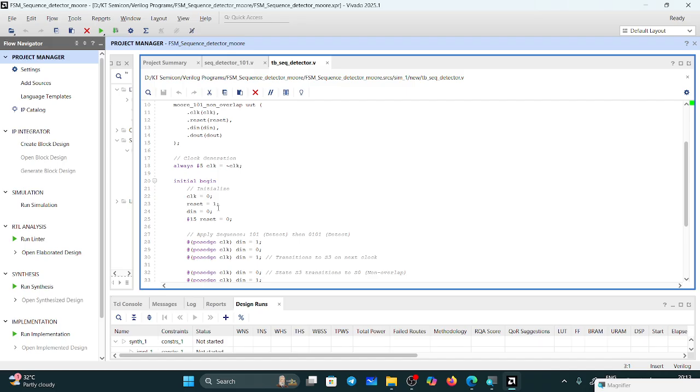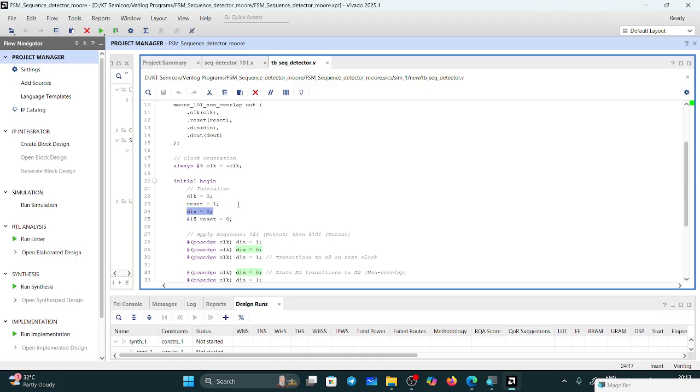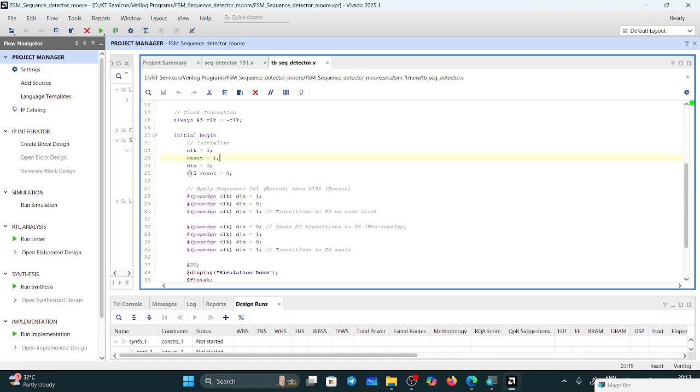Next you need to generate the clock. Always #5 clock equal to not of clock. We are generating the clock for 10 nanoseconds, so it is off for 5 nanoseconds, on for 5 nanoseconds. Next you need to initialize the reg variables. Clock equal to 0. First I'm applying the reset. Reset equal to 1, and when reset equal to 1, din also I am making 0. After that I am deasserting the reset. Reset equal to 0.